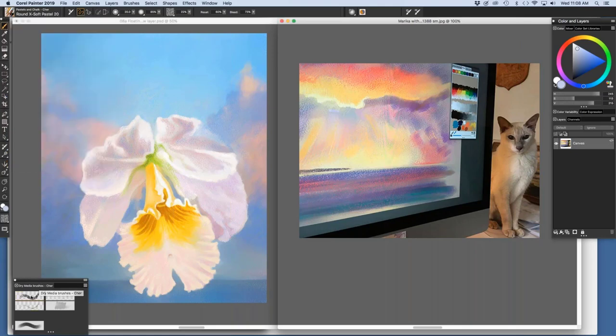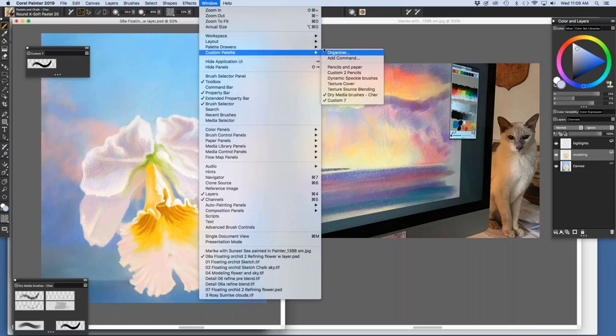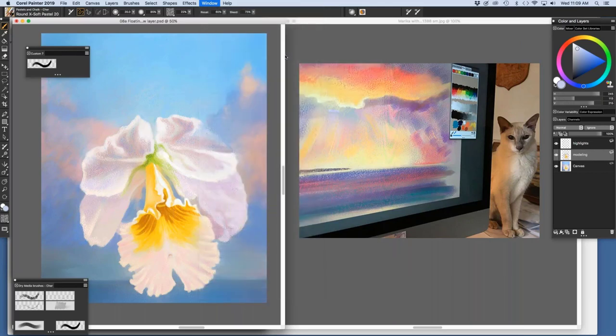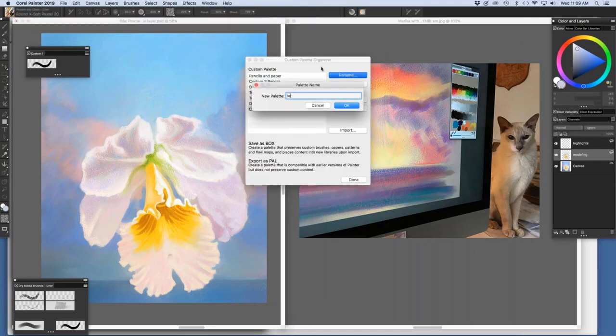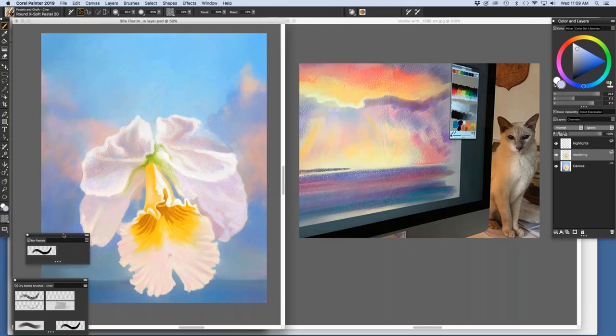To create my dry media brushes custom palette, if I want to add this one to it, I could hold down the Shift key, click up here, and pull it down into my palette. So now I've added that brush into my palette. If I want to create a brand new custom palette, I just hold down the Shift key on my keyboard and pull it out. If I want to rename my custom palette, I can go up to Window, Custom Palette Organizer, and here, Custom 7, rename it. My Pastel, click OK. Done. So now we have another little custom palette. I'm just going to close that for now.